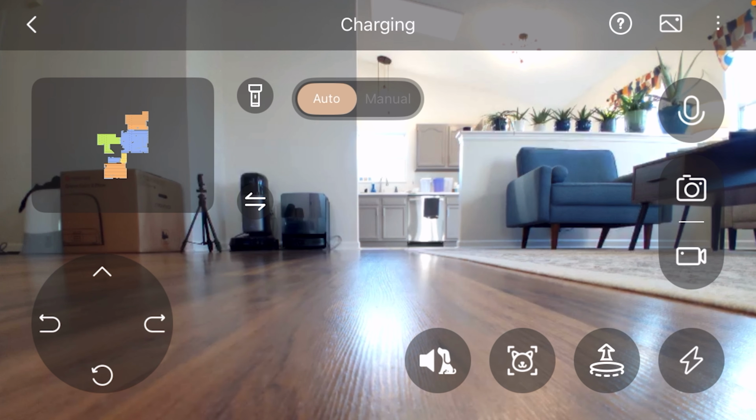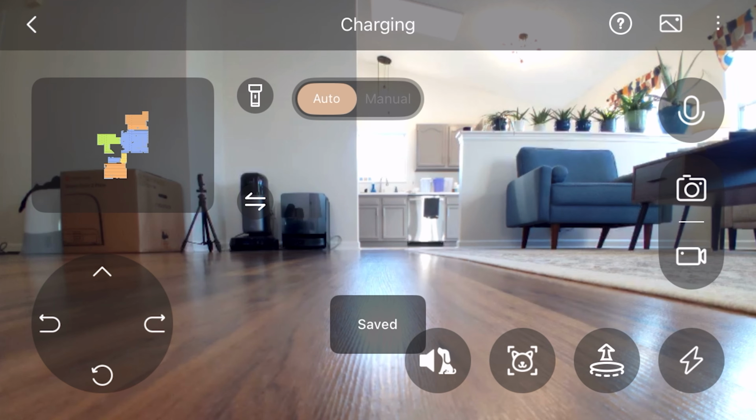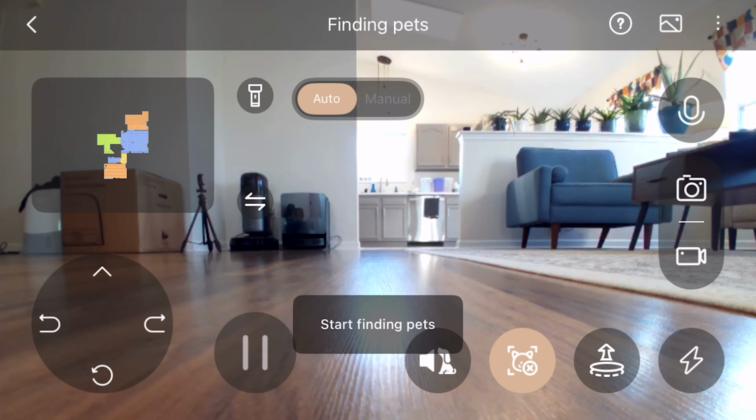Moving along, we have our little audio mic icon there, so we can talk in. It does have two-way audio. We also have our photo and video options. It takes 1-minute videos in those sorts of increments. Below that, the lightning bolt, that's going to be to send it back home to charge. Next to that, the circle with the arrow pointing up, that's going to be to raise and lower the module.